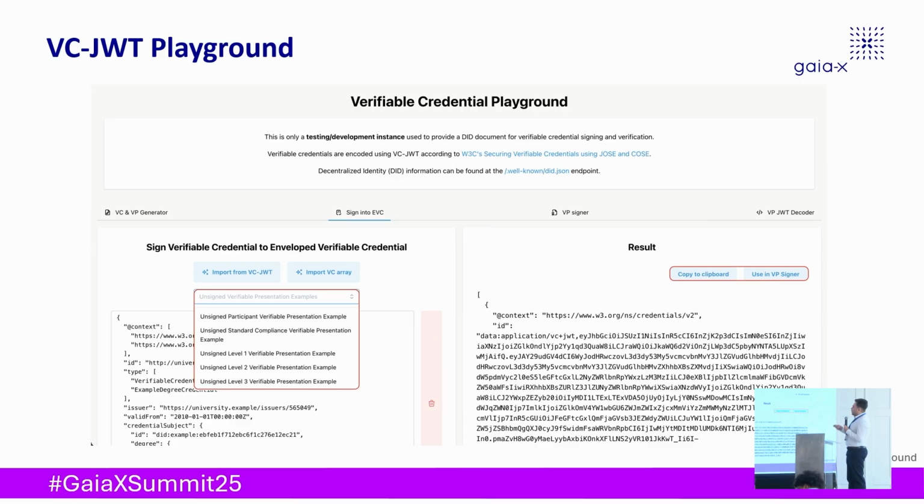And you can also find 4 tabs. The first is to generate your VP VC. The second one is to sign, for example, a VC array. The third is for VP signer. And the last is to decode your JWT token to, let's say, an actual JSON result you can read. Unless you can read a token, maybe.